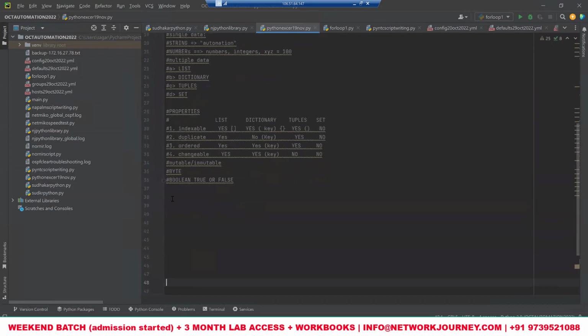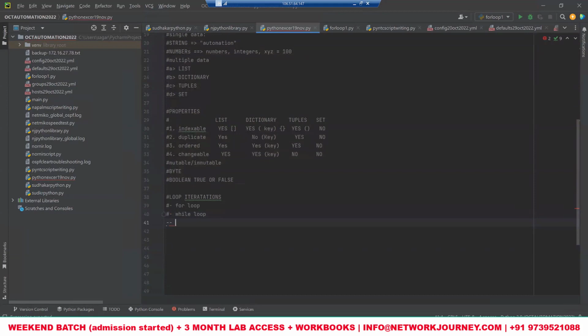All right, so let me start with loop iterations, which consist of two types. One is the for loop and then the while loop. The while loop in turn is of two types: one is called the finite while loop, and the second one is infinite.